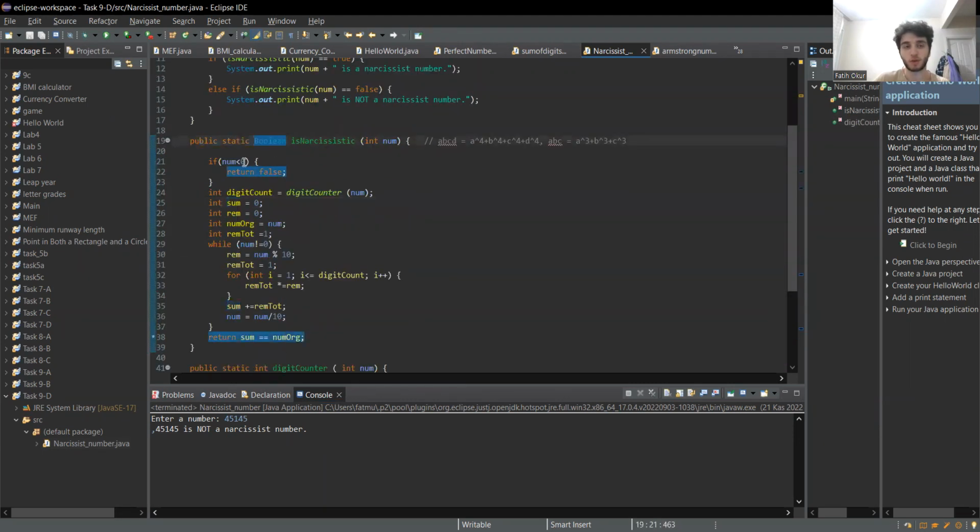Then we will write this. It's a Boolean method. Public static Boolean isNarcissistic, integer number. By the way, these are some examples of narcissistic numbers. Narcissistic numbers are integers whose sum of the digits each raised to the power of the number of digits is equal to themselves. So yeah, if number is smaller than 0, return false, so we want positive integers.